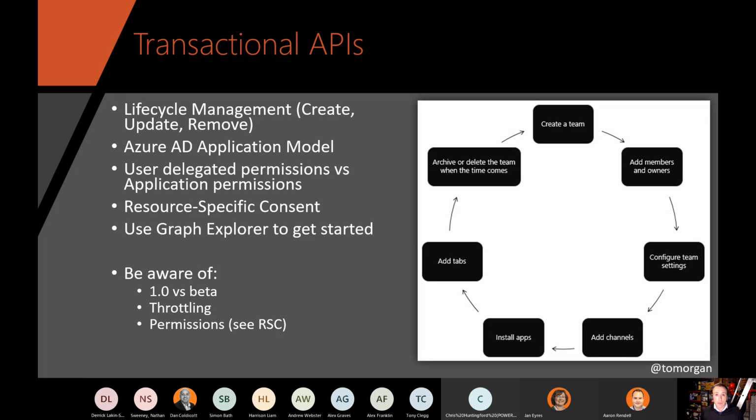But Graph Explorer is a really good way of just understanding what's possible and what the impact is, lets you try out these API calls. A couple of things to be aware of. There's a 1.0 branch and there's a beta branch. They're quite different. 1.0 is GA, beta is not. Beta changes quite quickly, 1.0 changes quite slowly. There are less things in 1.0 than there are in beta.